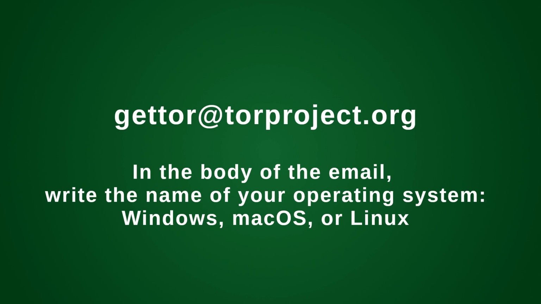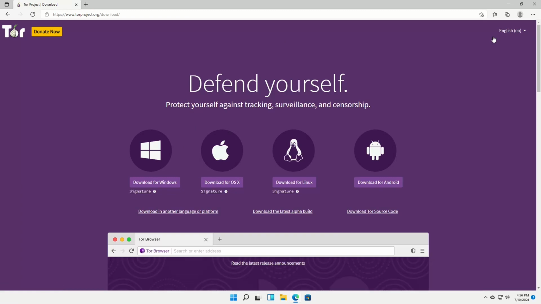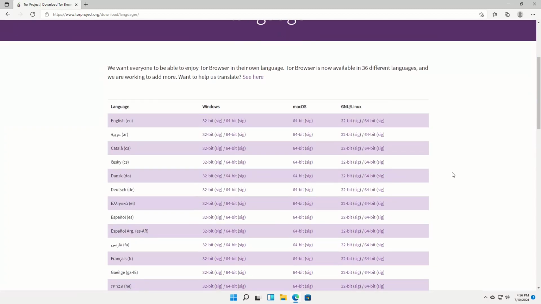We'll demonstrate the download process using the Tor project website. Click Download Tor Browser. For a choice of languages, click Download in another language or platform. On a modern computer, download the 64-bit executable for Windows.